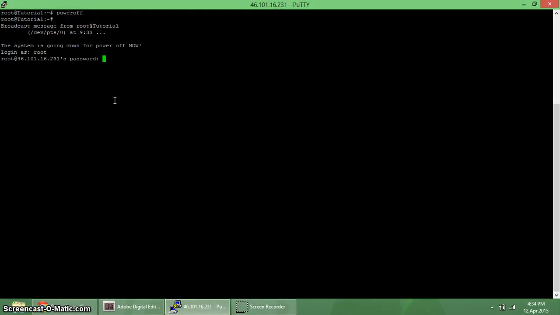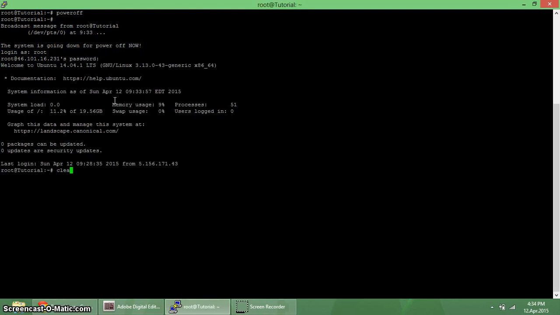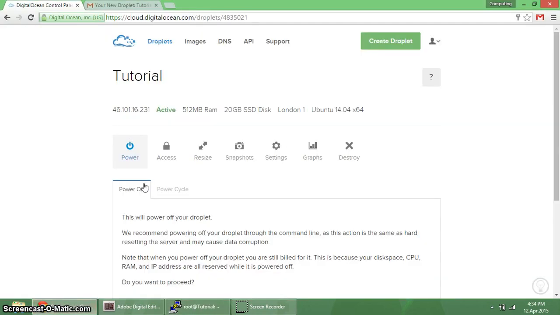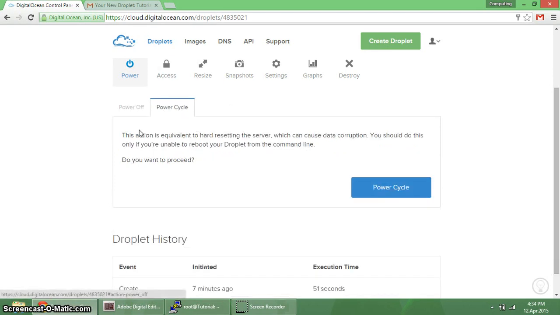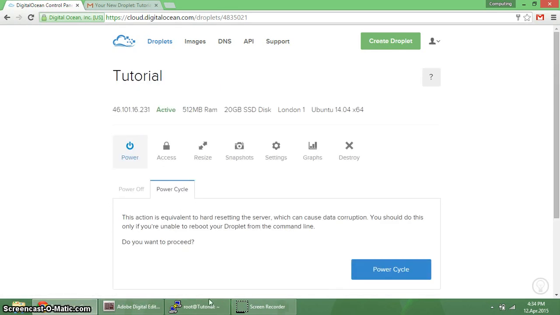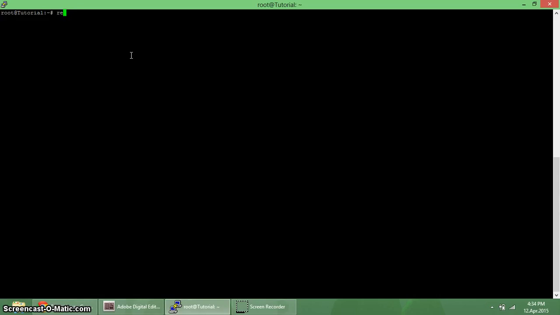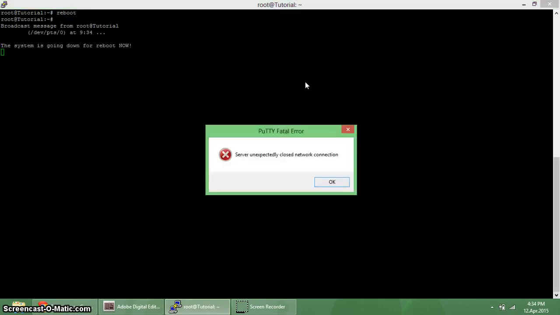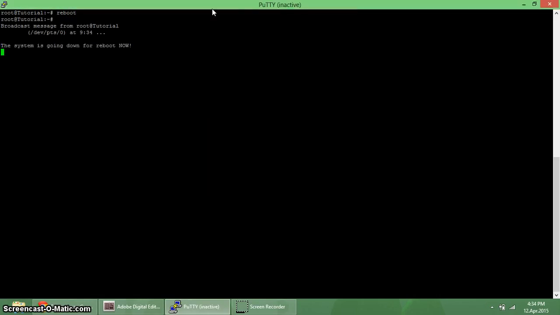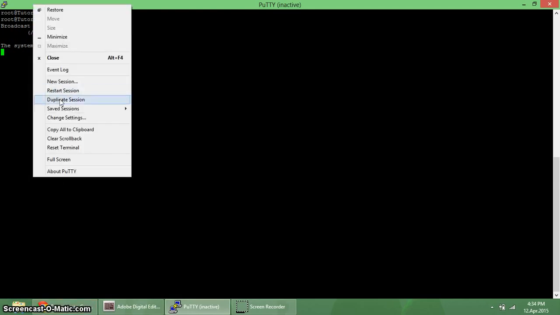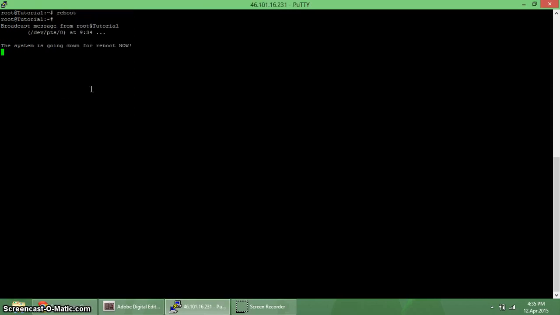We'll just enter root and the password, which I just set in the previous session. Let me clear this. The next thing is reboot. Instead of using the power cycle option, you can just reboot your server, which is pretty easy. You just type in reboot and your server will reboot. One of the handy things to do when you're using PuTTY is wait for the server to reboot and then right click right there and go on to new session or restart session, and it will reconnect to the server.